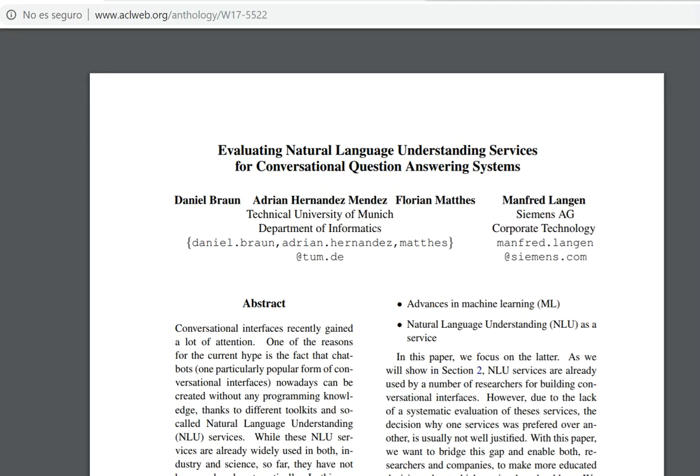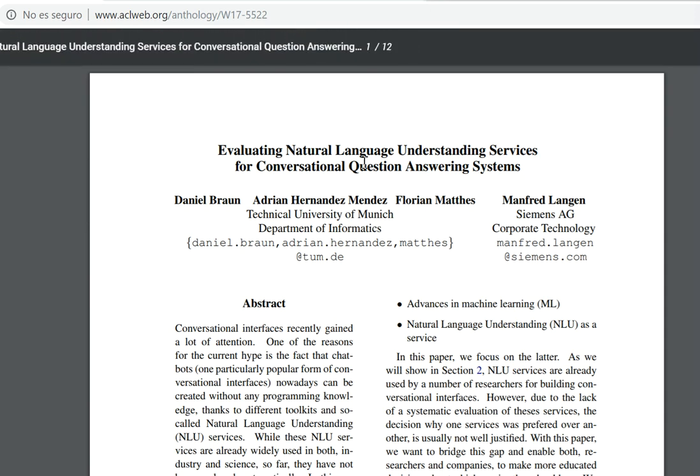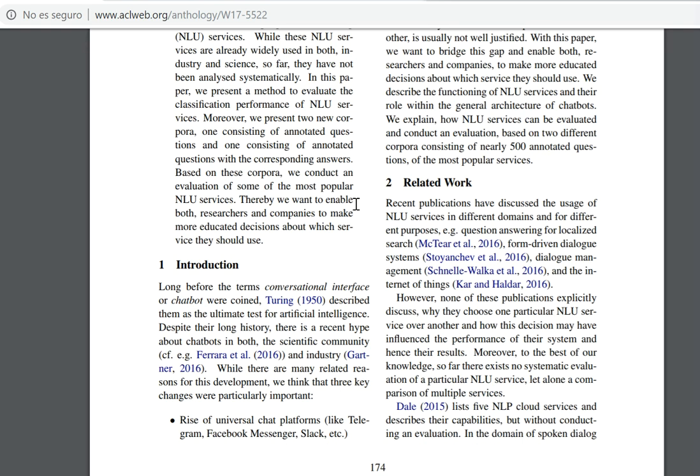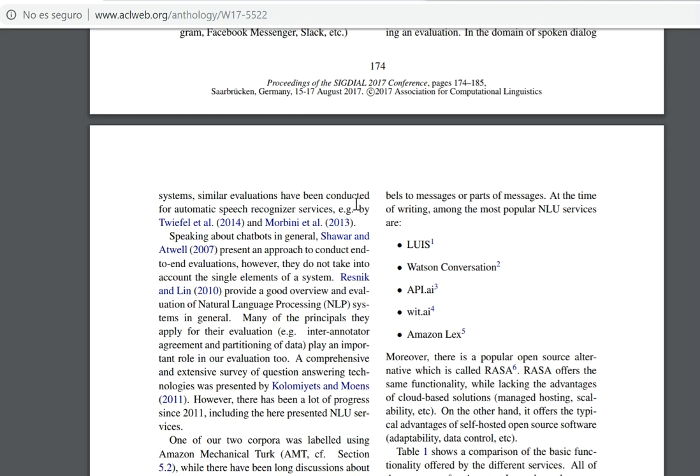Hello and welcome to this demo where we are going to analyze the natural language understanding score and write some code doing the natural language understanding using the evaluation described by this paper that is called SIGDIAL 22.